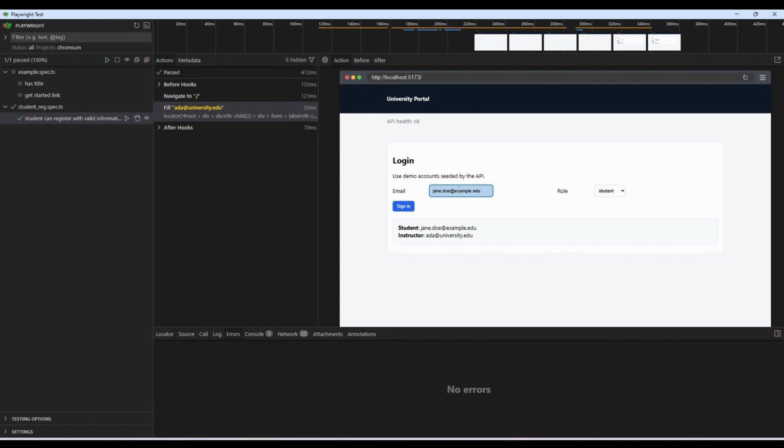Action is the thing that is being worked on. So you can see it's doing something with this field. Before is what happens before the action is completed, and after is what happens after the action is completed. So when you click on after, you can see the email address that we applied is actually there.